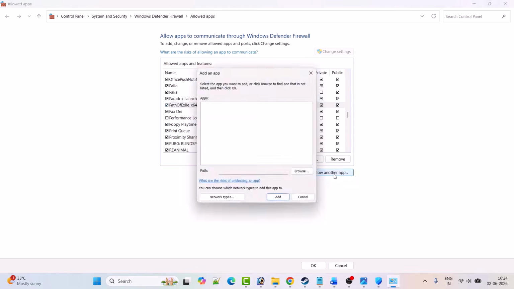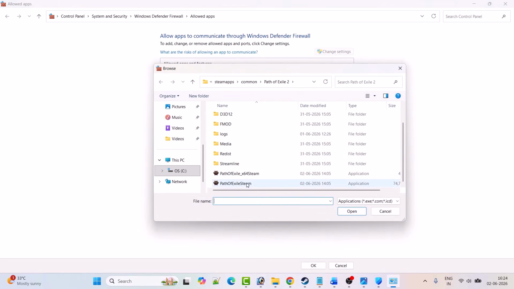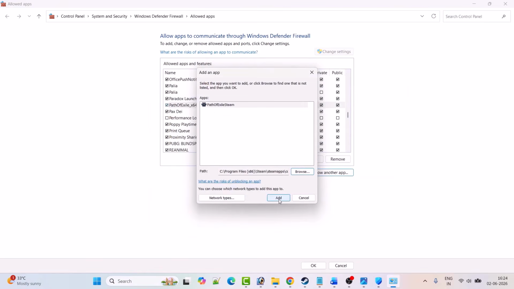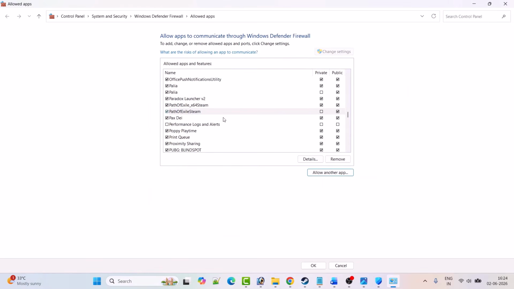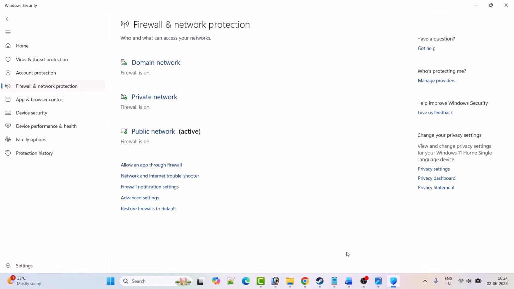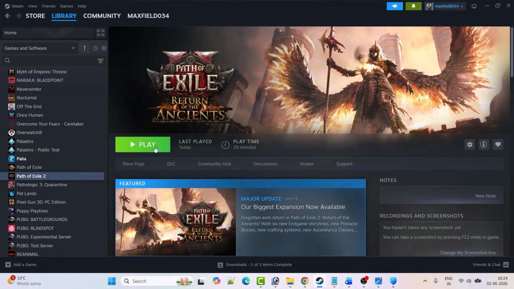Again click on allow another app, click on browse, and this time select the second one, Path of Exile Steam exe file, and then click on open and then click on add. Again after adding it, make sure both private and public are ticked, and then click on OK to save changes, and then you can go ahead, launch the game and check.